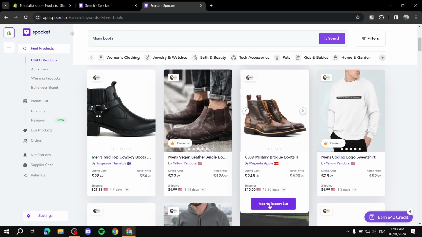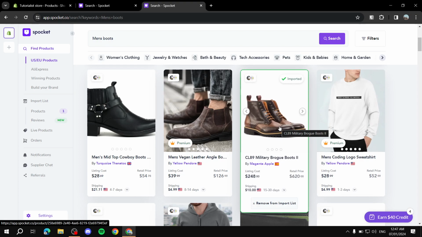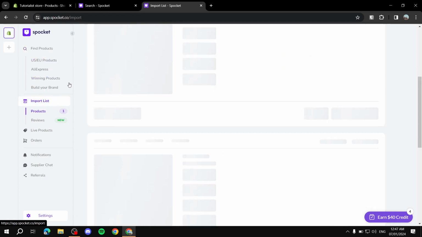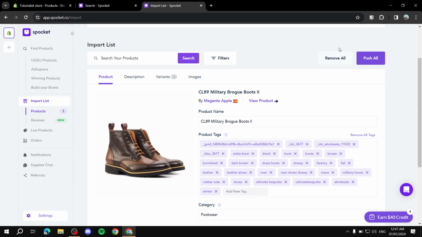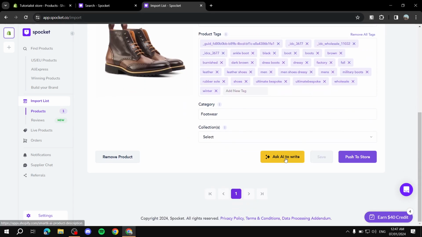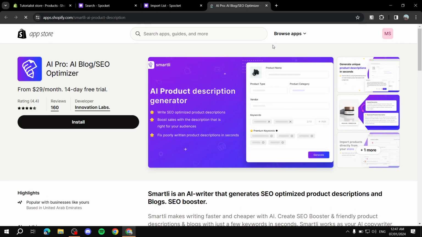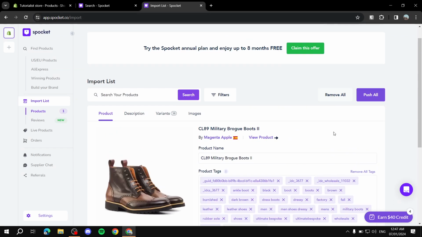You can simply import it. So you can add to import list if this is the way you want, after checking the description, details, pricing points, everything, and you can go ahead and click on import list, and it should be on here. And then from there you will do the push all and whatever you would do. You've also got ask AI to write, and this apparently needs another platform, but the regular stuff you should find over here.